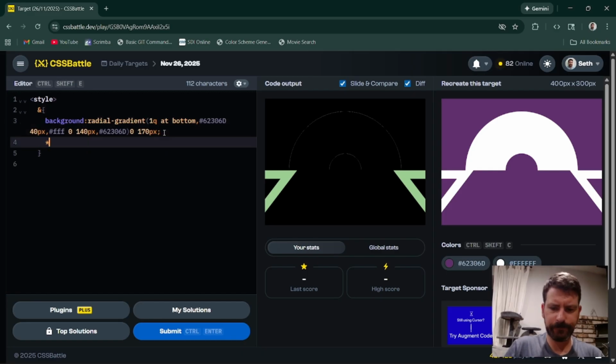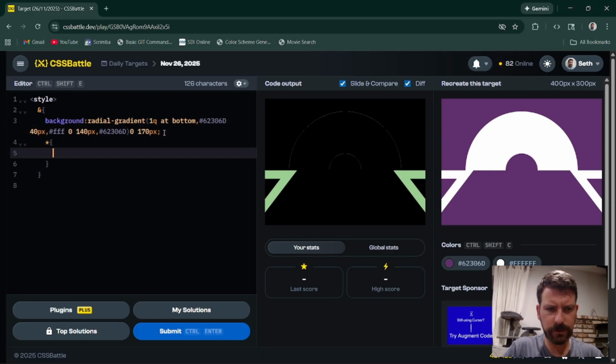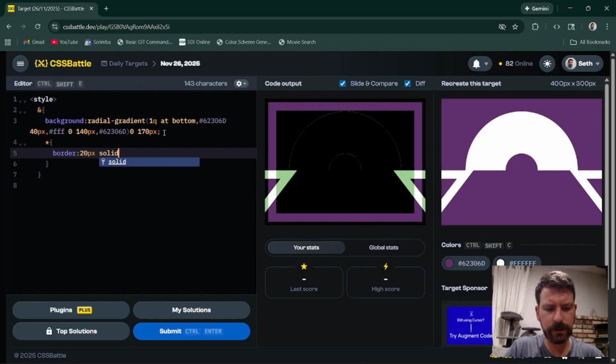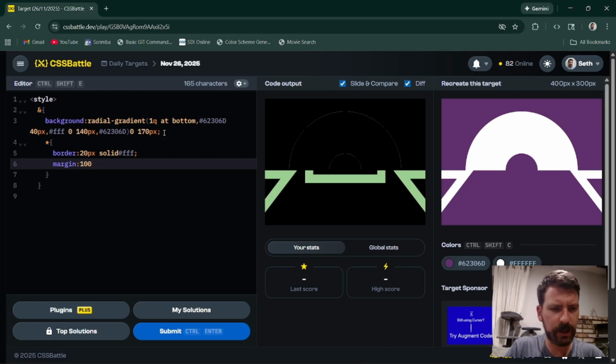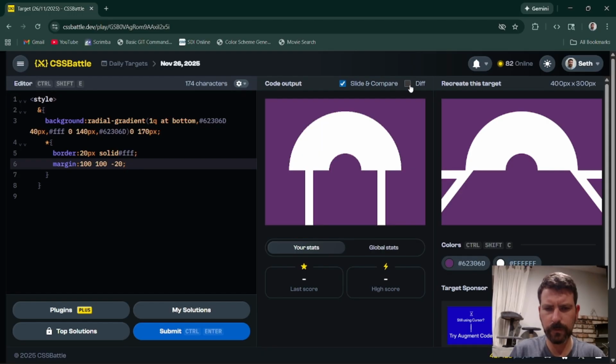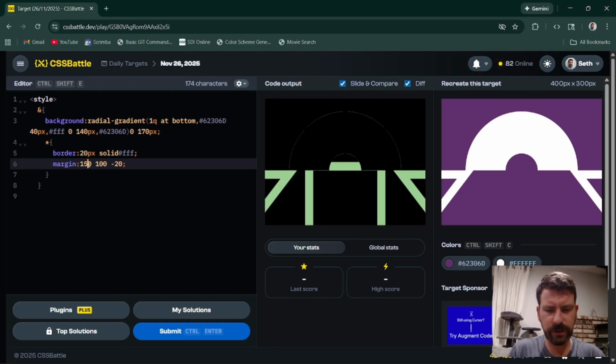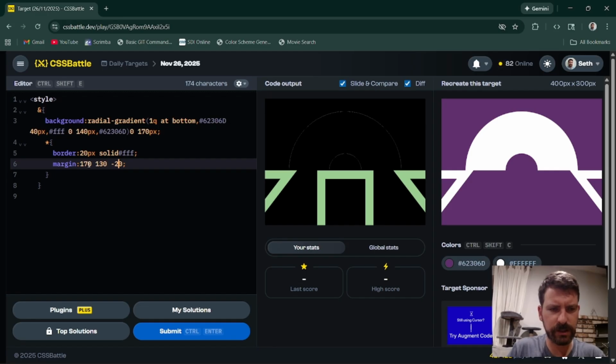Let's get into our body. Now this, we're going to want to have a border 20 pixels solid and white. All right, let's margin it down. 100 on the top, like 50 on the sides. Nope. 100 and 0. Let's actually do like -20. Something like that. Okay, it's still there. Let's go 150. 60, 70. Okay. Now, I'm just setting this up right now just to see what the skew looks like.